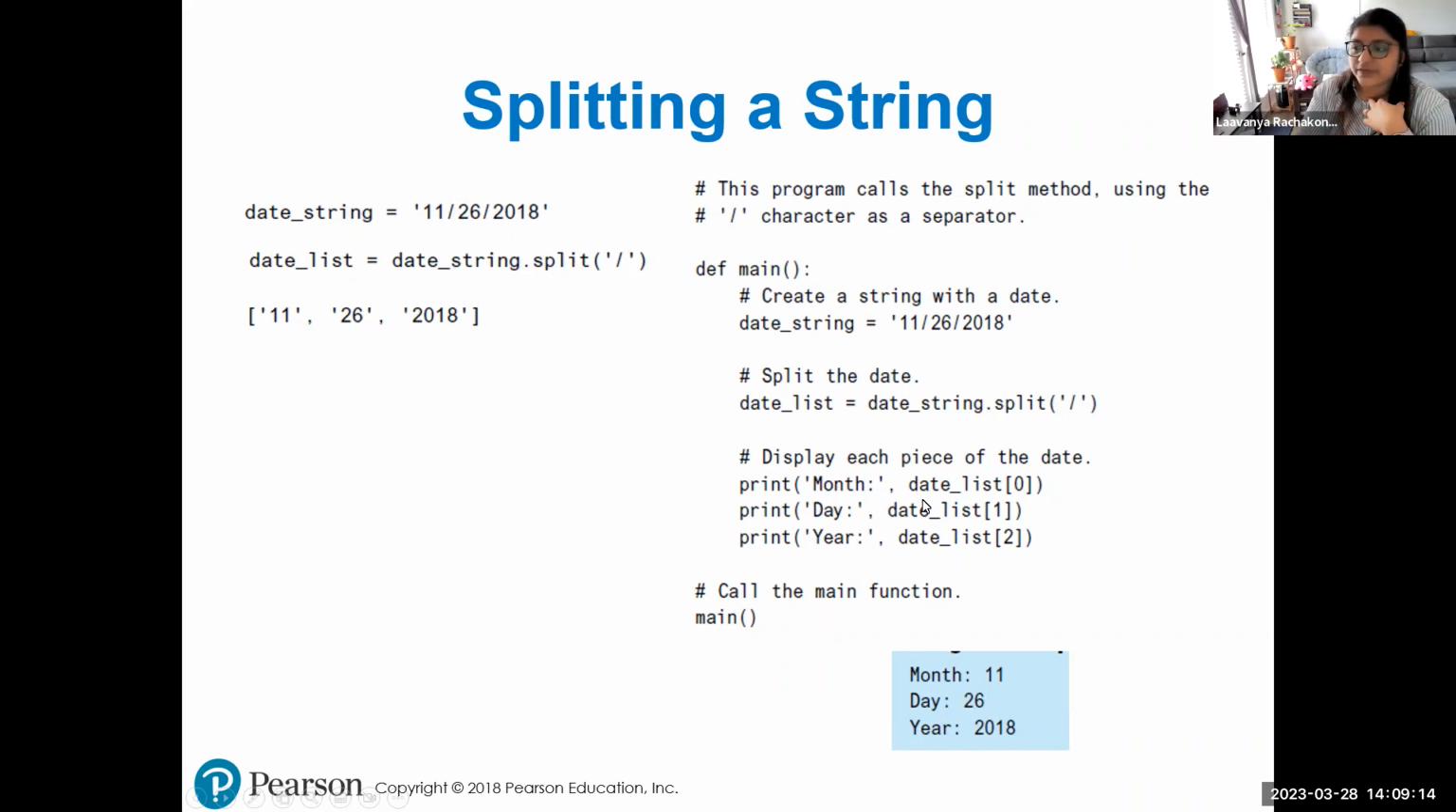If you want to print each of the month, day, and year, you can just use the concept of indexes in our lists. As date list is now in the format of a list, we can just print the month, which is index 0, day, which is index 1, and year, which is index 2.